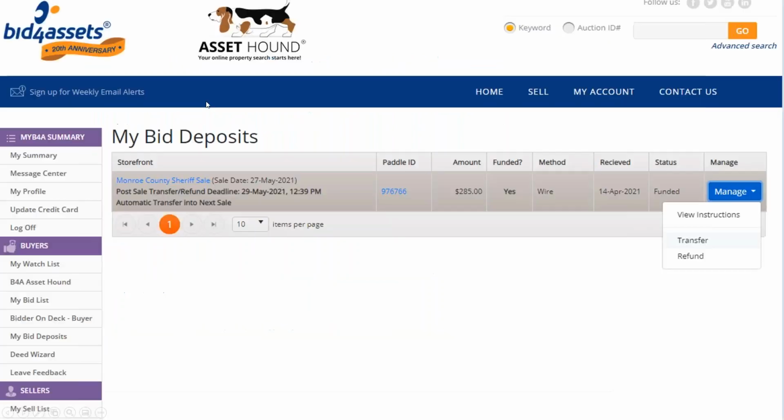Here's how that works. Log in to your Bid4Assets account, and here on the left-hand side, you should see a tab which reads My Bid Deposits. When you click on that tab, you will be taken to this page, displaying the latest auctions where you have deposits initialized. Now, for sheriff sale auctions, you will have 48 hours after bidding in the auction has closed to transfer your deposit to the next sale date from this page.